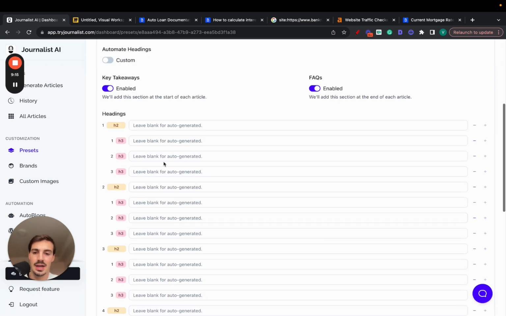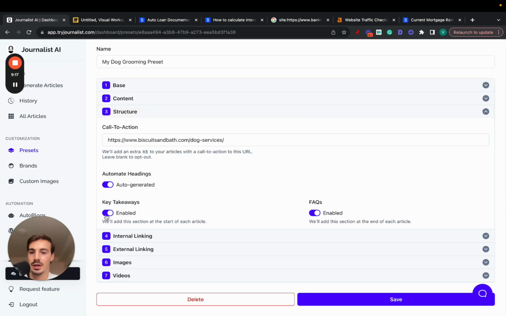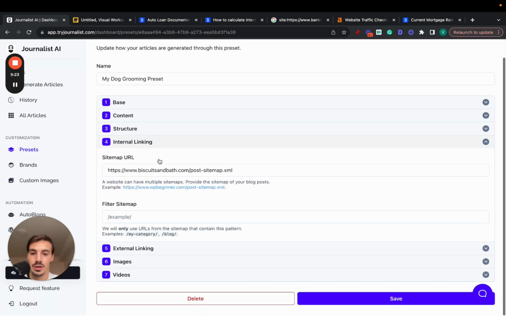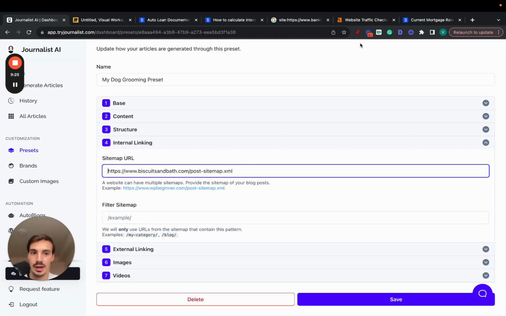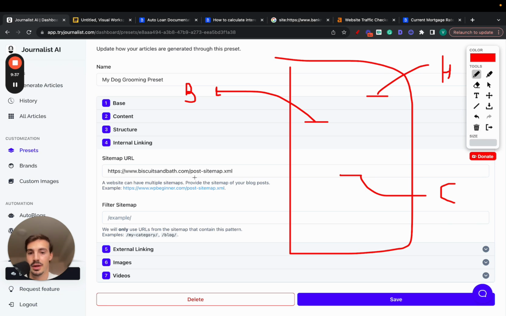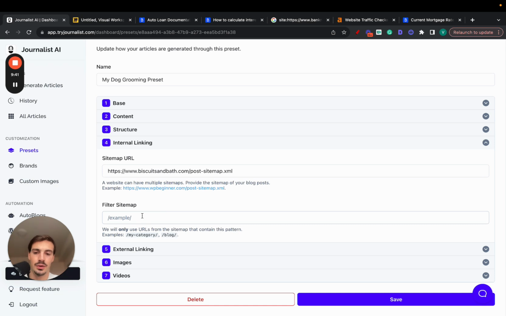You can do the headings manually if you like. You can enable the key takeaway section that I just saw before. You can enable and disable the FAQs. Here, these two are already set up for internal linking, so just paste in here your sitemap URL. Again, your article will have links in it. Some links will go to other blog posts of yours. Some links might go to your homepage, right? Some links might go to your contacts page. And you do this pretty simply by just copying and pasting your sitemap URL, which is pretty fun. You can even filter it if you want through this.